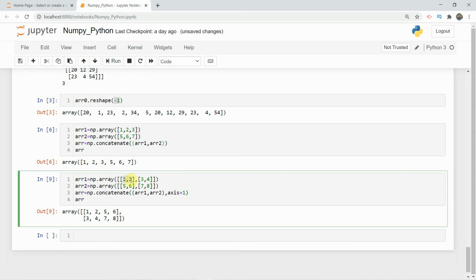So first it will join these two columns, and then it will return this. Then after that it will join these two columns, and then it will return this, and then it will concatenate both the arrays. So this is how concatenation works. Concatenation simply means joining the arrays without changing the dimension.